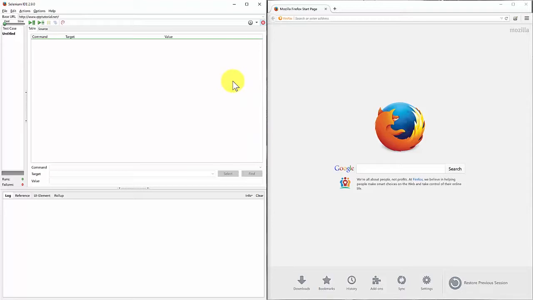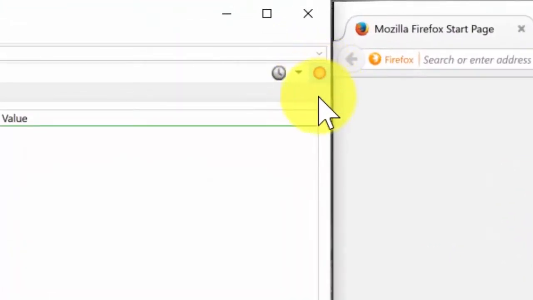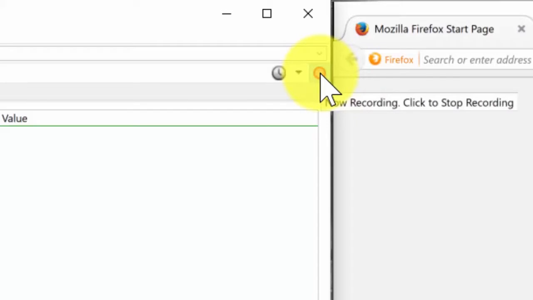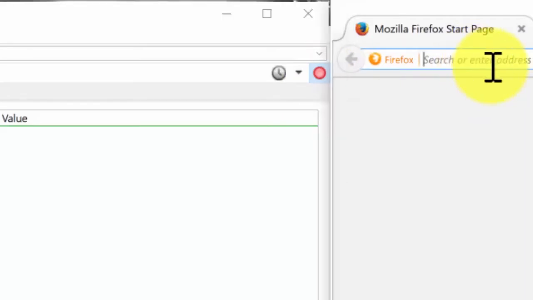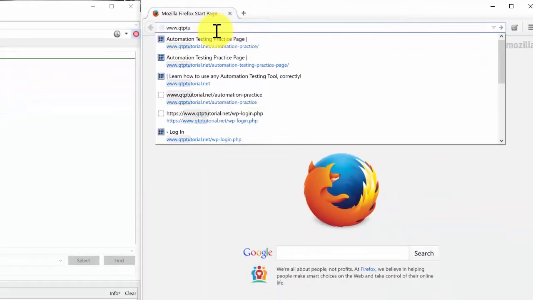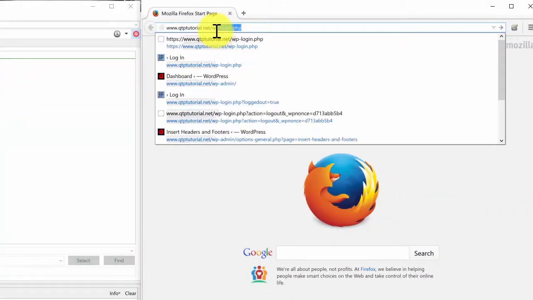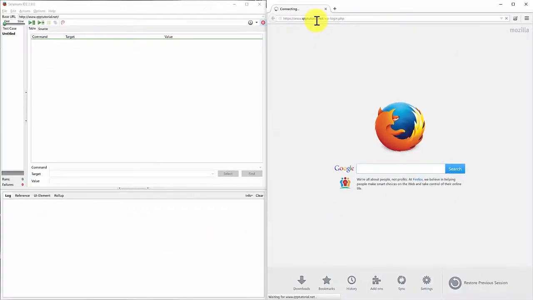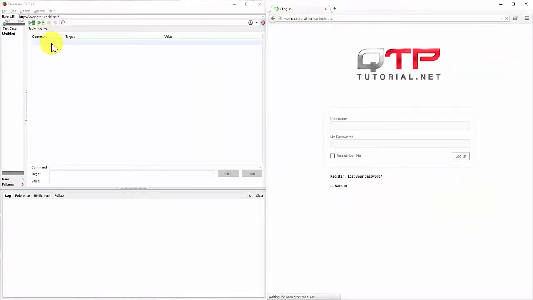So, when you open Selenium, the very first thing you notice is this little red button. It's already in record mode because it's pressed down. So, it's going to be recording every single manual step. So, when I go to the site and hit enter, watch this window over here. Nothing happened yet because we need to perform an action.